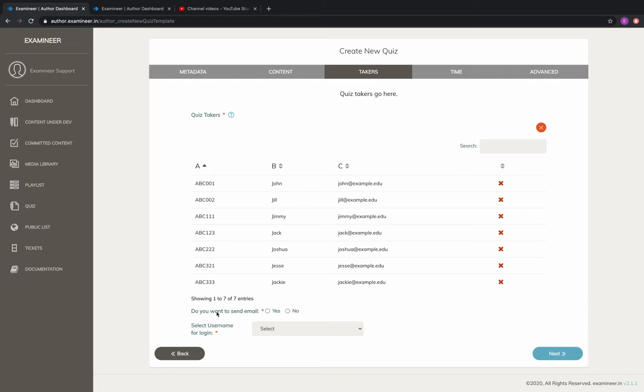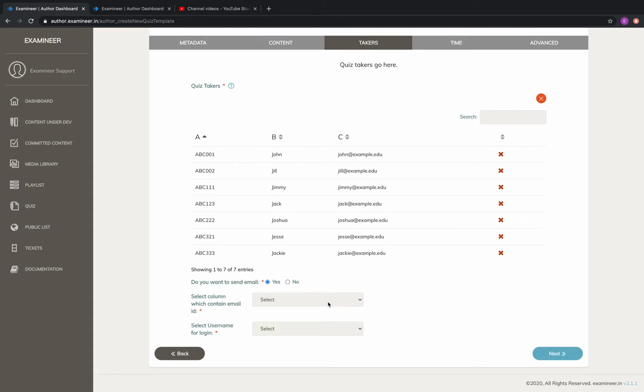So over here, it asks, do you want to send an email? I'll say yes, I want to send the email to my class. I'll select the email column. In the email column, I'll say C. C is the email column and it's accepted. If I choose the incorrect column, let's say B, it's going to say these are not valid email IDs. Okay, so I'm going to set it back to C.